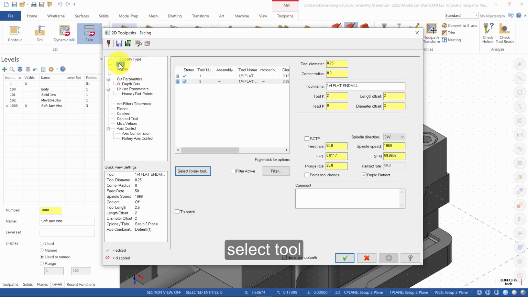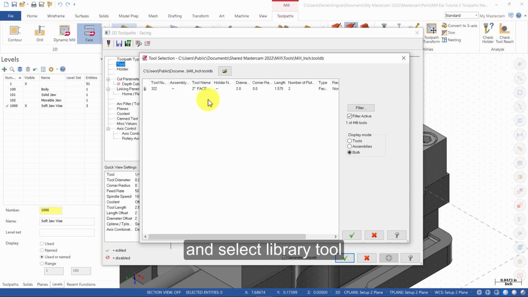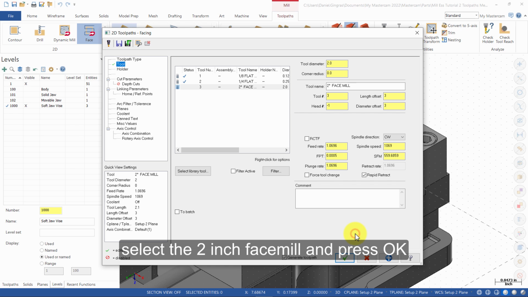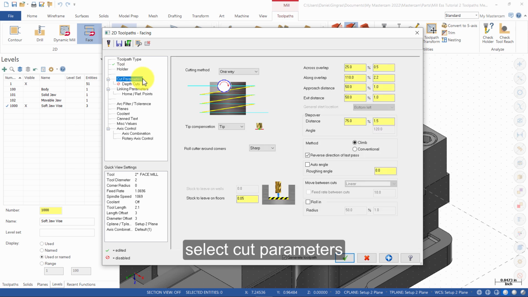Select Tool, and select Library Tool. Select the 2-inch face mill and press OK. Enter the comment, face the part. Select Cut Parameters.